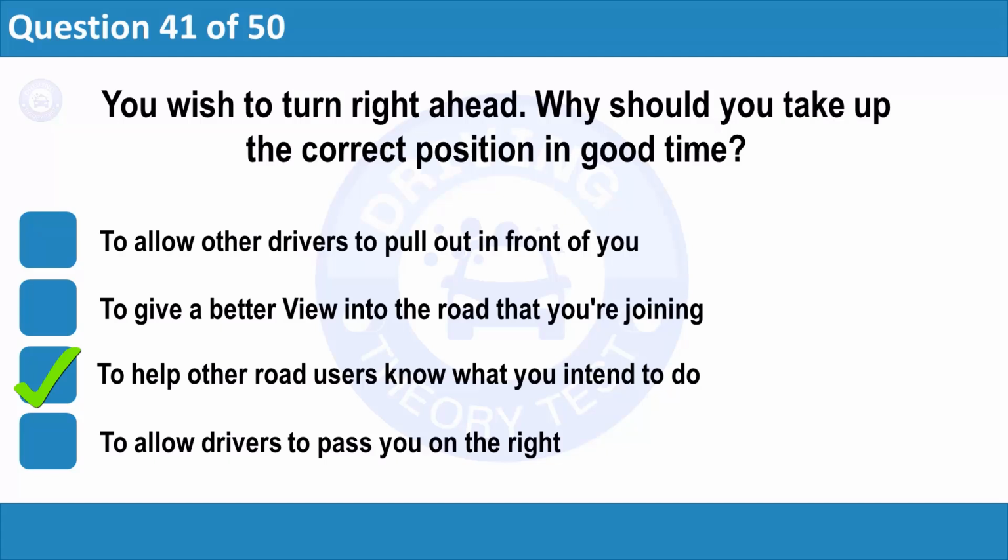If you wish to turn right into a side road, take up your position in good time. Move to the centre of the road when it's safe to do so. This will allow vehicles to pass you on the left. Early planning will show other traffic what you intend to do.